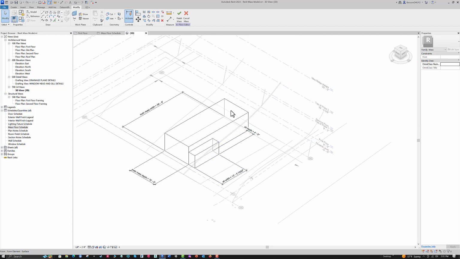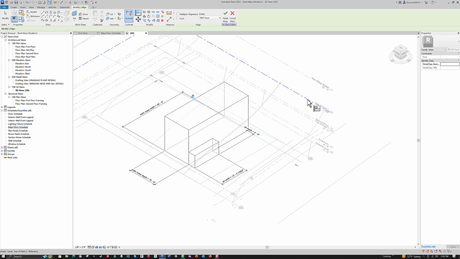And now I need to fix the height of my masses. So I'm going to use the align tool again. And it's going to be 2-story, so I want them to go up to the top of plate 2. So I'll click on that, and I'll align that top and lock it. And I'll do length likewise here, and lock it.